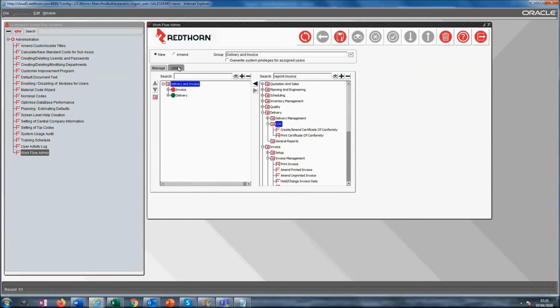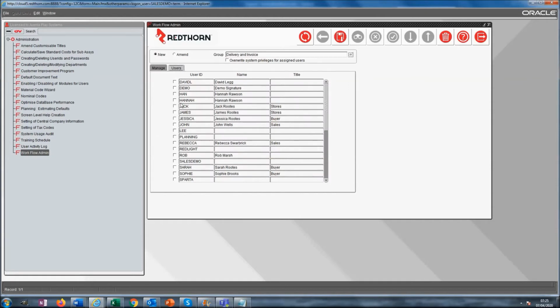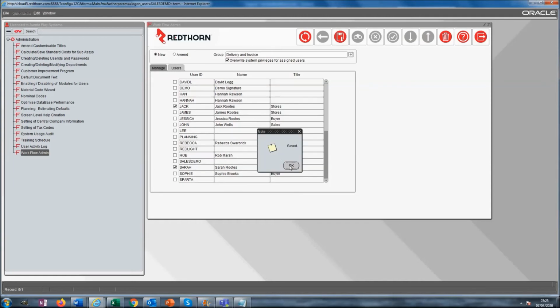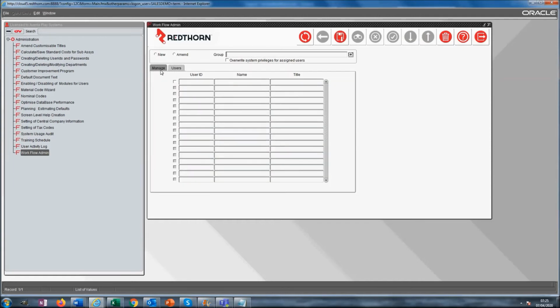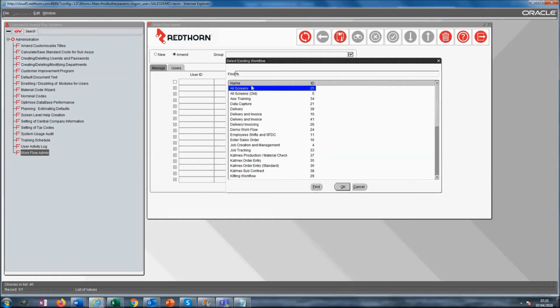So I've got two folders, and now I'm just going to allocate that to two users. I'm going to give it to Jack, and I'm also going to give it to Sarah. So when they log in, I'm going to overwrite the system privileges. That means if they don't have permissions for areas, for forms that I've selected into the workflow, they'll see them regardless. So I'll overwrite the permissions.